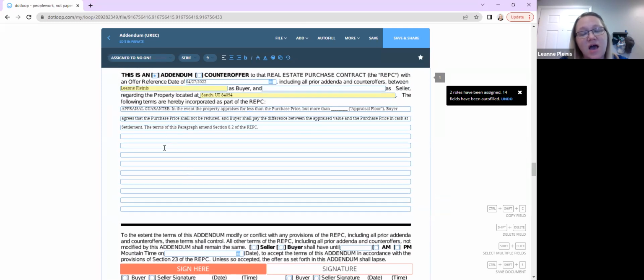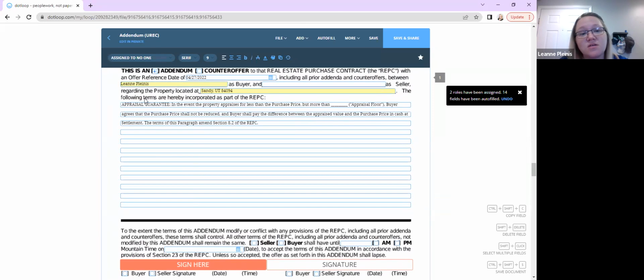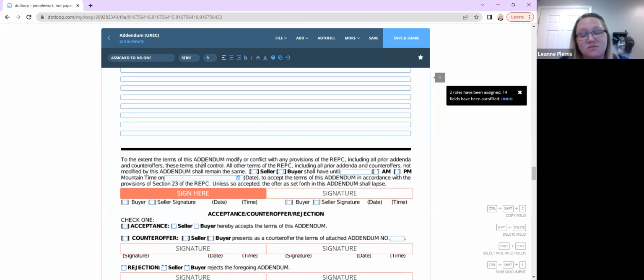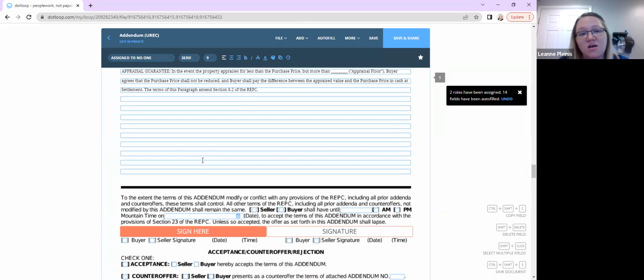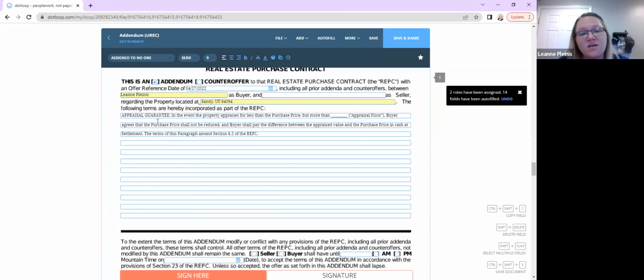Because I've seen addendums where it gets 3 pages long and it's all on one addendum, and that's totally fine. But if you do need more space than what's given here, then go ahead and go to Utah Real Estate. I'll try and figure out a workaround in the meantime.